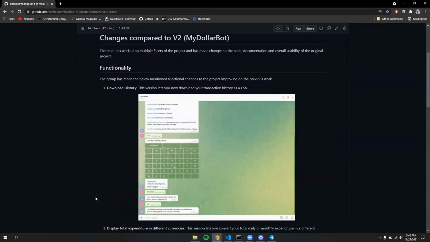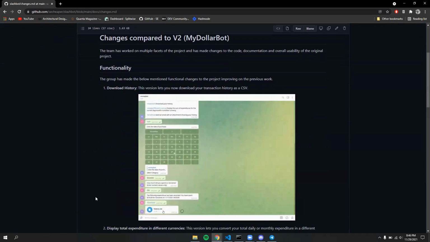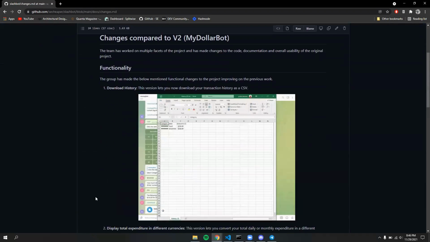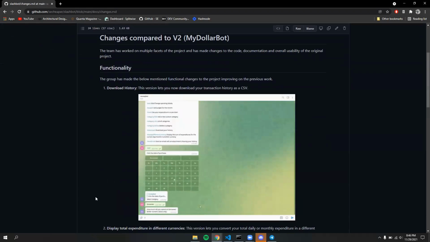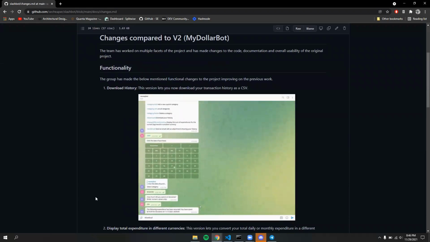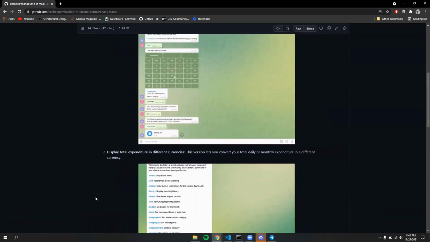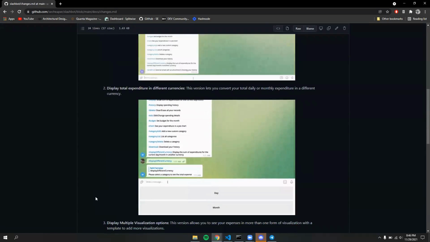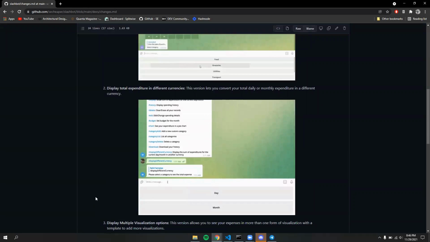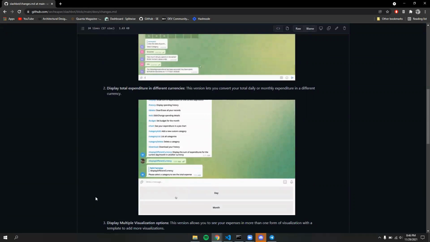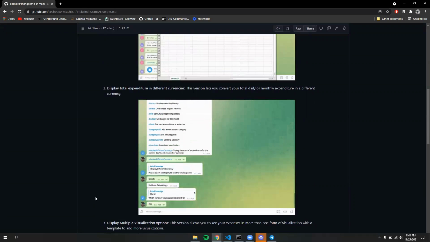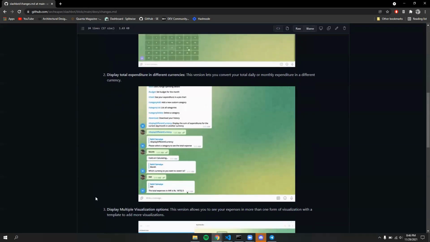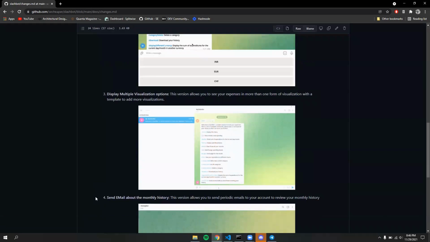As I told, download history. There's a new command added here in which whatever history you have, you can download it. This demo shows how a CSV file is generated for the same. Then the second thing is display total expenditure in different currencies. You can now select different currencies. You can select whether you need daily or monthly spending in these 3 different options, and you can see your total expenditure in that currency.